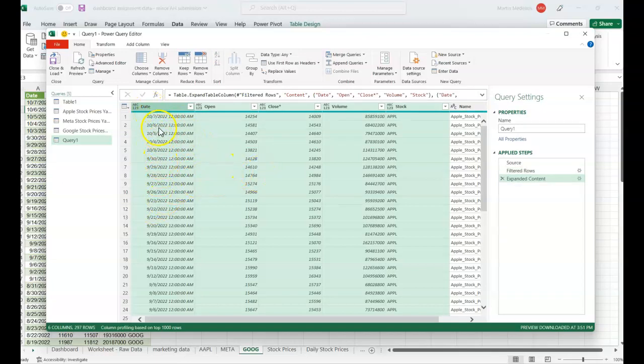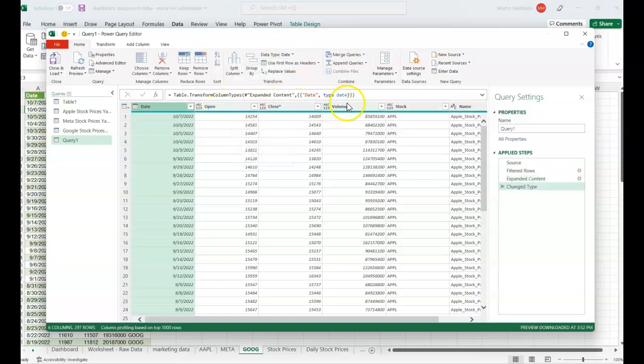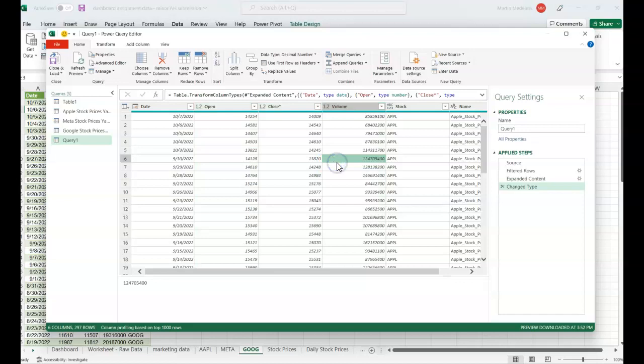And then all I have to do now is some formatting because my date is not formatted as date. So I'm going to click on the column heading to highlight that column. Under data type, I'm going to go to date, and these three columns have to be decimal. So I'm going to click on open. Actually, I could do all three. If I click on open and I hold down the control key, I could select these three columns. I could do this all at once if I wanted to. Go to data type and go to decimal number, and now they're all decimal numbers. You could have done this one at a time, but that's a little faster.